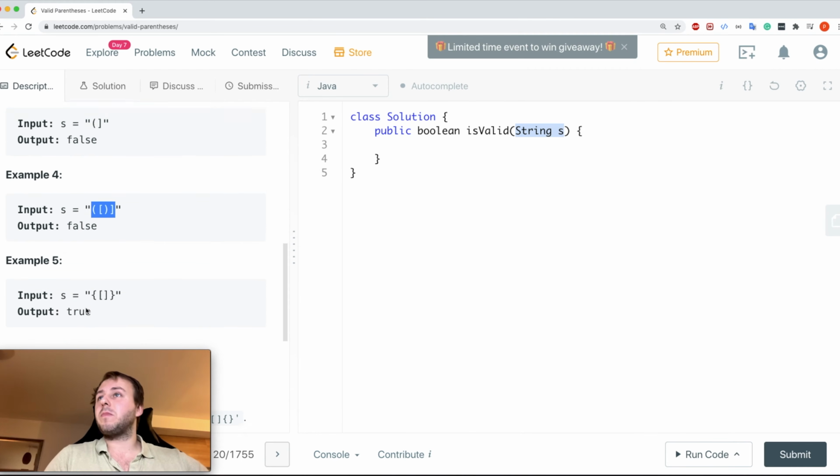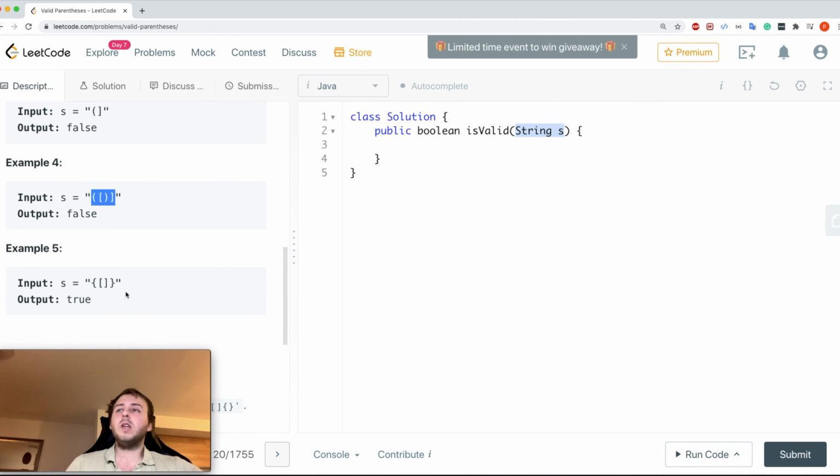Same as here. But also, we need to return true if, for example, we have nested brackets. In the middle, we have this kind of brackets. They're of the same type, that's good, but they're also surrounded by another type of brackets, and they also match. So we just return true in this case because it's also a valid string.